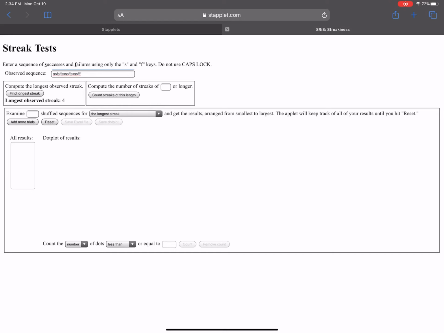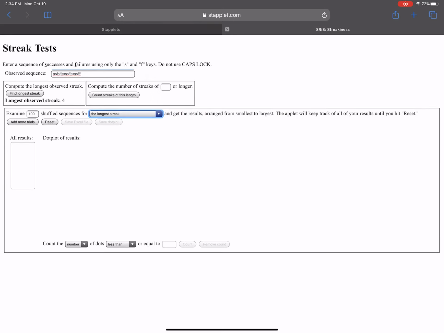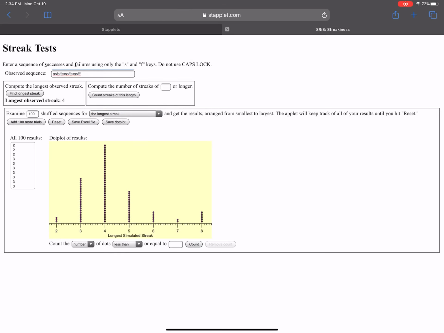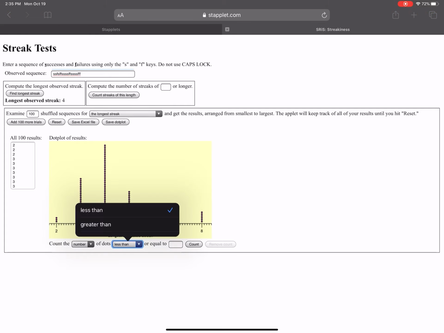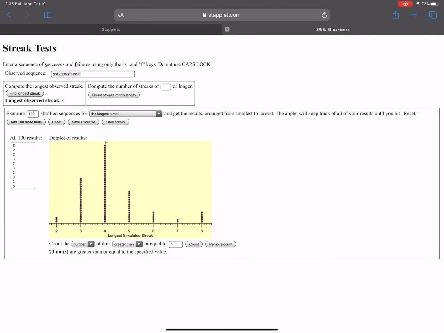So to do a dot plot for it, you come down here, type in examine 100 shuffled sequences, make sure this drop down says longest streak, and then you click Add More Trials, and then it's going to make a dot plot for you. And since our longest observed streak was 4, that's going to be our test statistic. So I come down here and I click Count the number of dots greater than or equal to 4, and I click Count. And then it flags it at 4 and counts everything out and above. And in this example, we have 73 dots that are greater than or equal to 4. So my p-value would be 73.